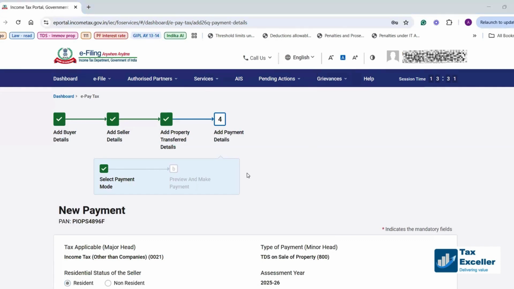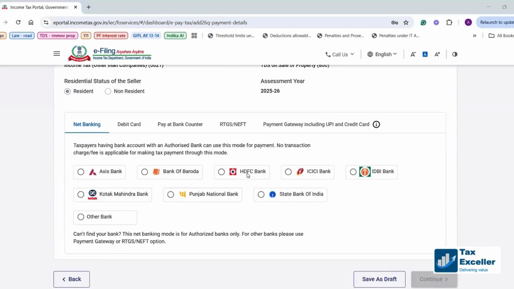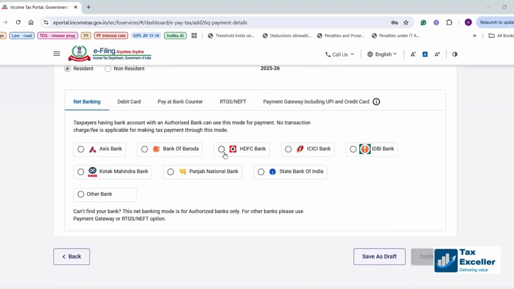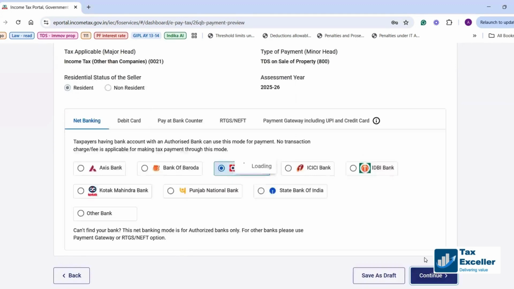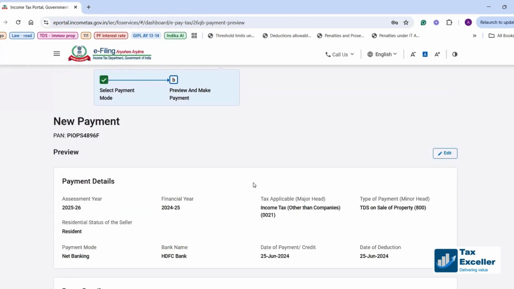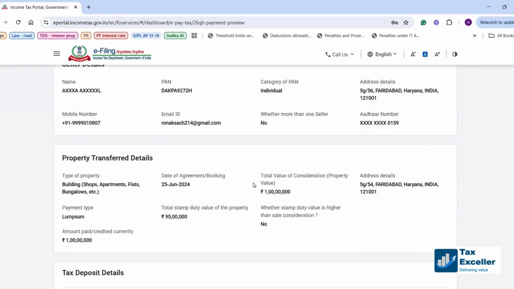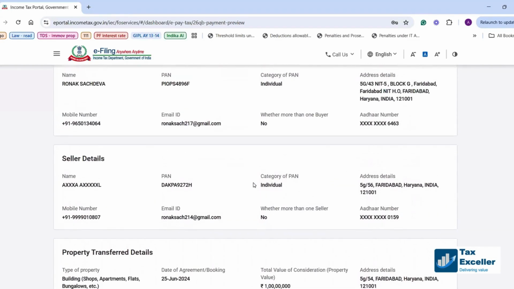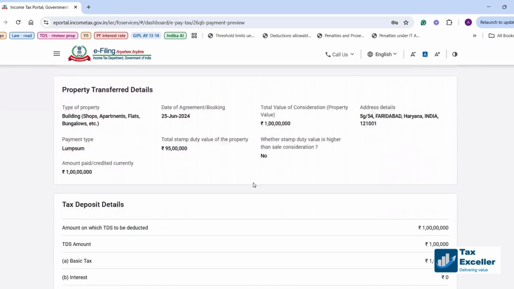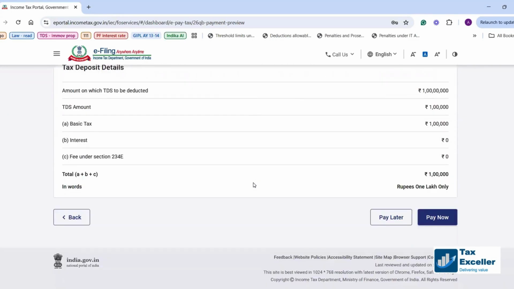Now we come to the payment page wherein there are 5 modes of payment, and you can accordingly choose the convenient one for you. Hypothetically, let us go with net banking and I click on HDFC Bank. I'll continue. This is the preview page wherein you can preview the details punched in, the seller's details, buyer details, property details, total tax deposited, TDS, everything.